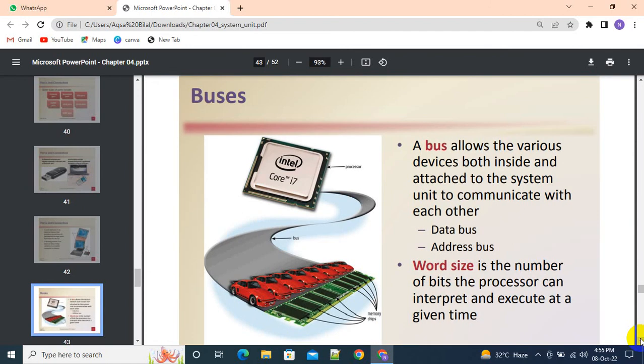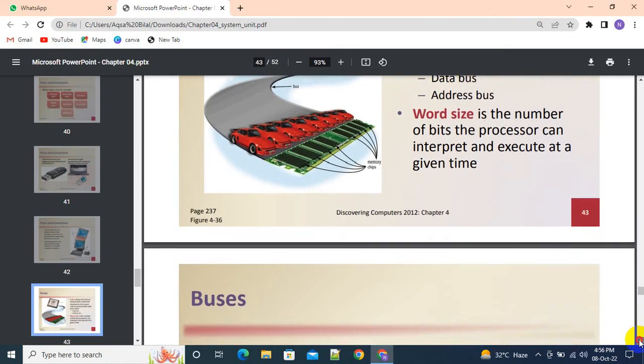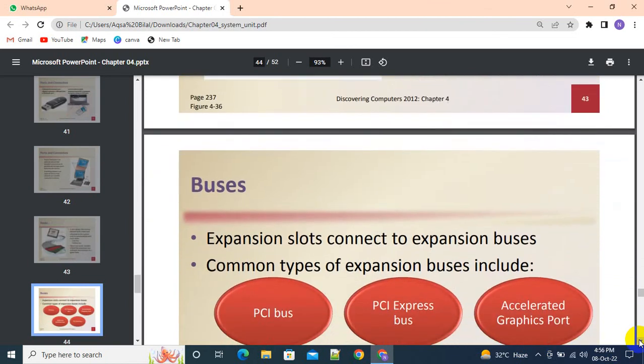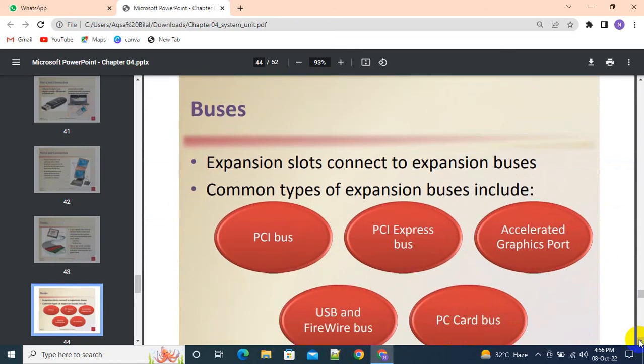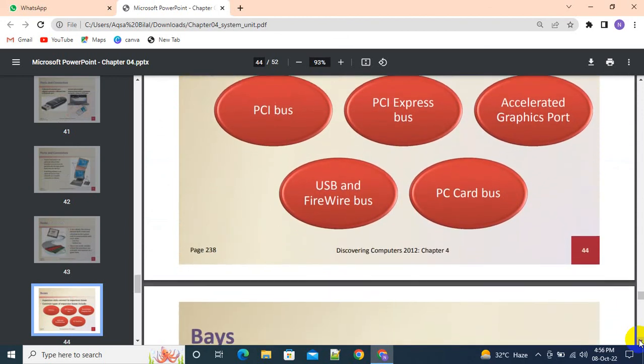Buses. A bus allows the various devices both inside and attached to the system unit to communicate with each other. Word size is the number of bytes the processor can interpret and execute at a given time. Expansion slots connect to expansion buses. Common types of expansion buses include PCI bus, PCI Express bus, USB, and FireWire bus.